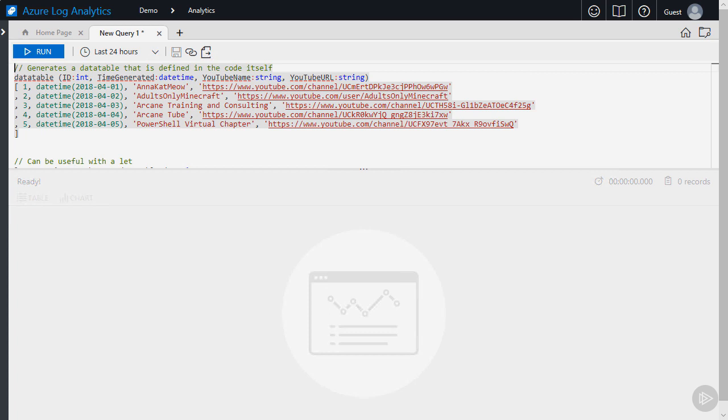Note that I can't just enter 2018-04-01. I actually have to cast that as a datetime using the datetime function so that it's compatible with the data type of TimeGenerated. I then have my strings for the YouTubeName and YouTubeURL.